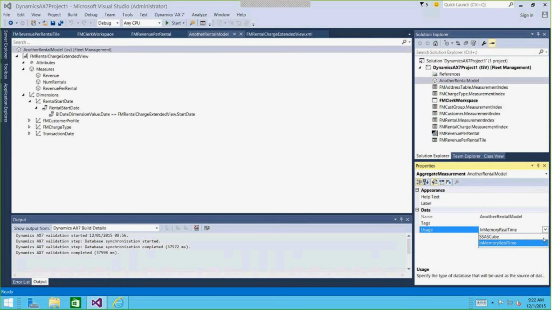The option to use SSAS Cube, and we'll see this in a little while, will not be enabled in R1. This will be enabled later. But the idea of SSAS Cube is so that you can upgrade your AX 2012 analysis projects that you had. So let's take a quick look at what options we have for aggregate measurement.